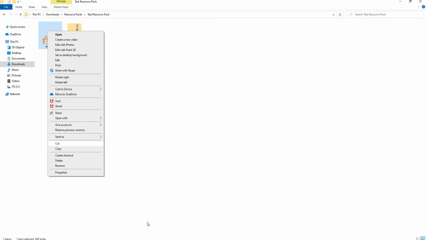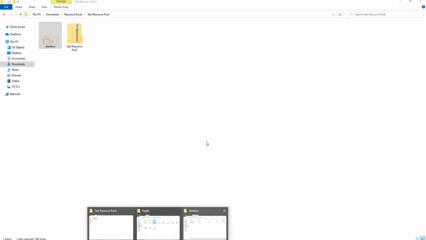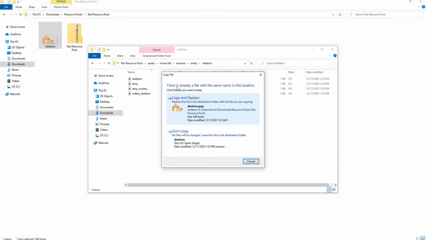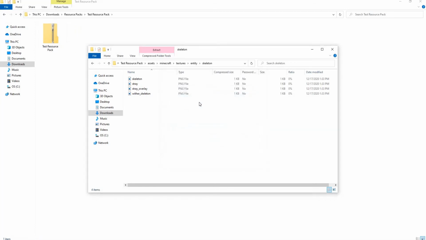And now I'm actually going to be cutting this, and I'm going to be going to skeleton over here, and I'm just going to be pasting it over here. Now it's going to bring up a little message saying there is already a file with the same name in this location. That is a good thing. You want to have that. Just hit copy and replace. And now it will work.